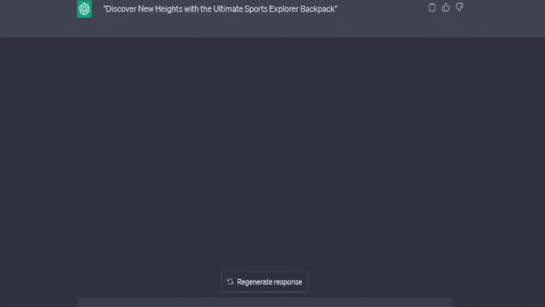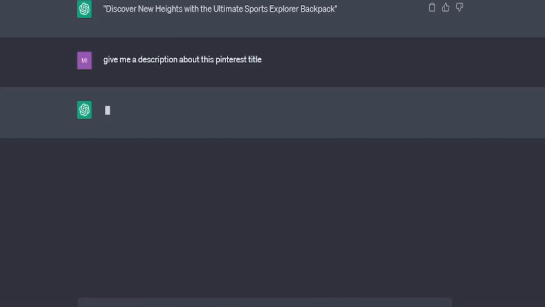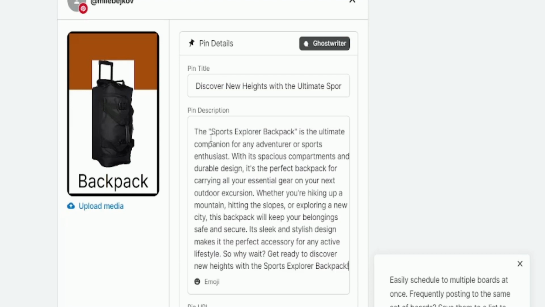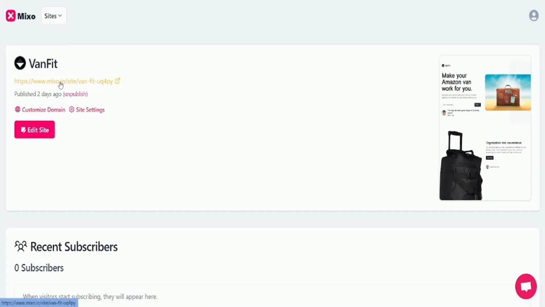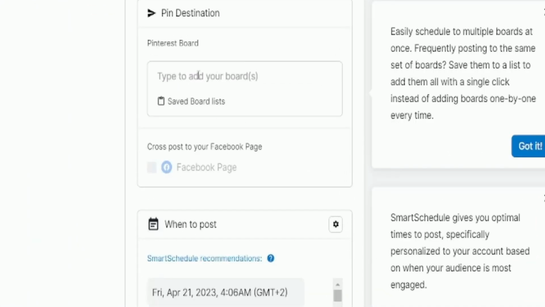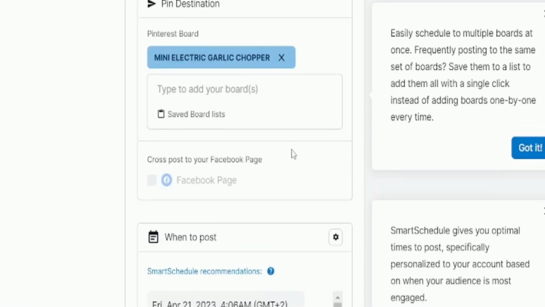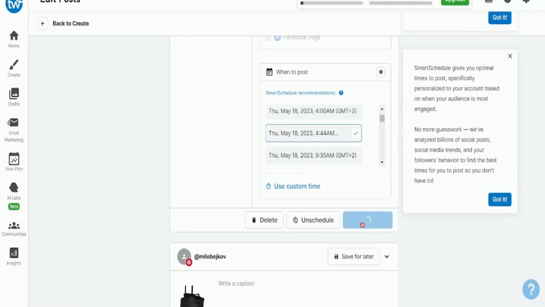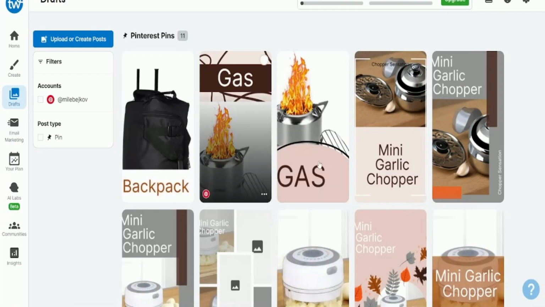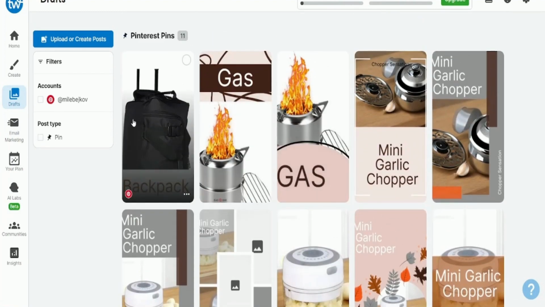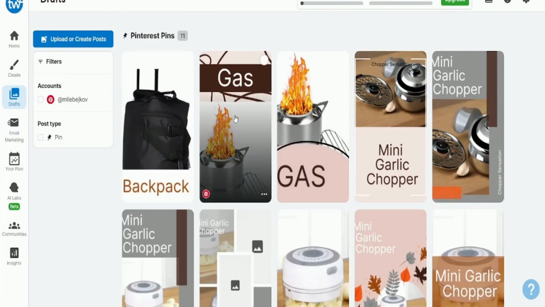Next, we will ask it to give us a description of this product for Pinterest. We will copy the description and paste it into the description field. In the field for the link, we will insert our website URL and select our board. Finally, we will select the date and time for when our pin will be uploaded. Now with this tool, you can schedule 5 to 6 pins to be posted daily, and you only have to do it once, and you will have pins for the entire month.